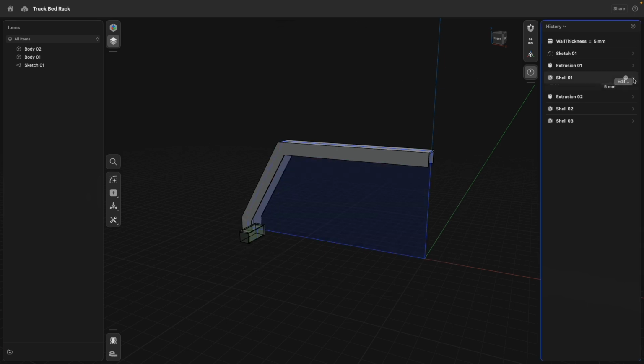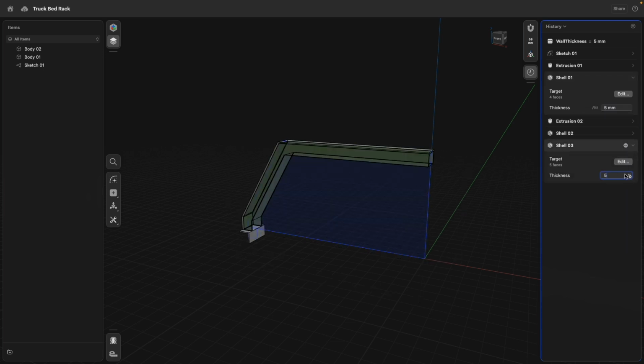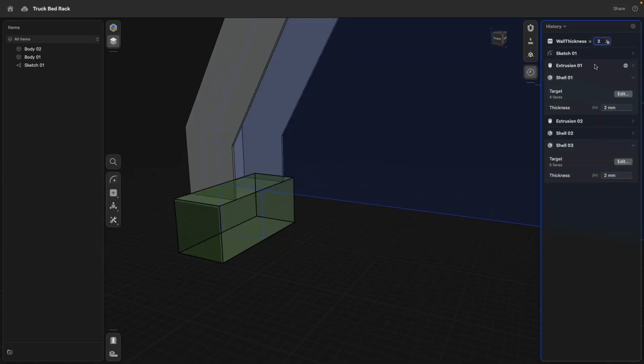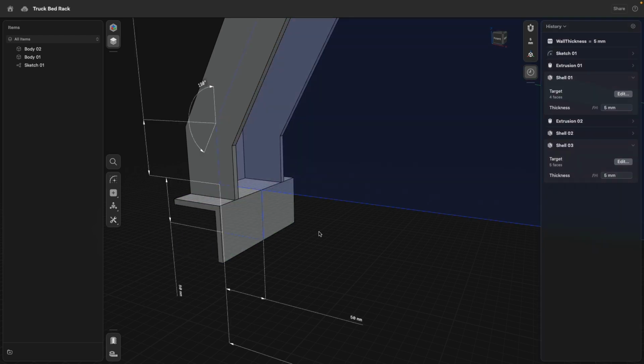and I can go to this shell command, go to where it says 5 millimeters, and select the wall thickness by clicking on the expression icon. Let's do the same here. There we are. And I have my wall thickness variable here. And if I change this to 2 millimeters and I zoom in, you see everything updates automatically. Oh, beautiful.